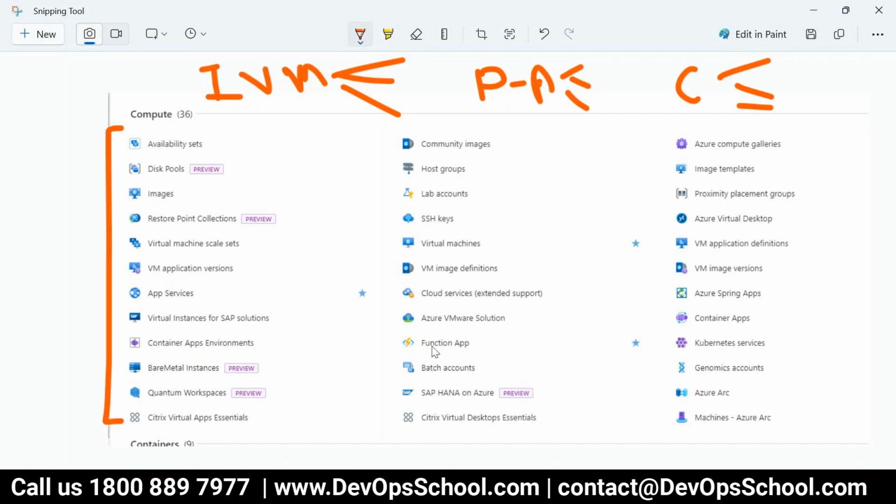Some of these things: you can see app services here. Whatever machine image you have, availability set, you can create a disk pool, and bare metal we don't need. Functions, like Lambda, you have here, I mean serverless functions, and then Kubernetes service, container apps, and the templating stuff here. So get comfortable with it, because this is something which you are going to use every day while working with Azure.